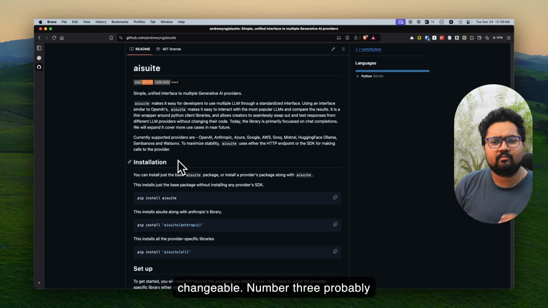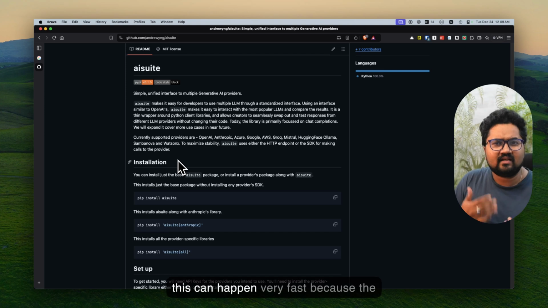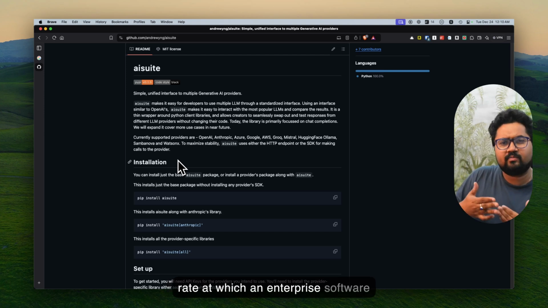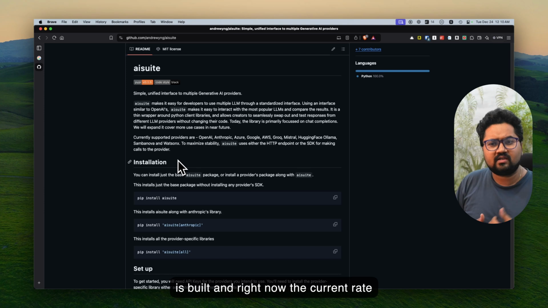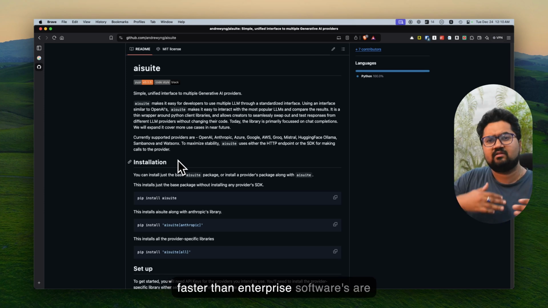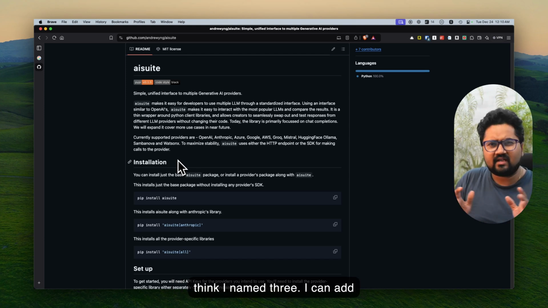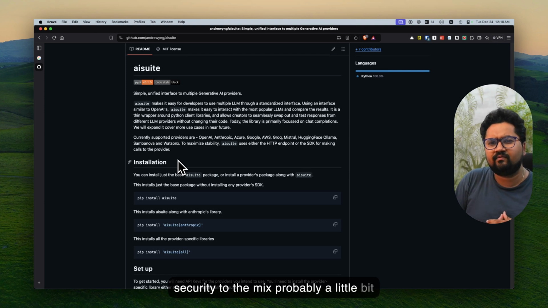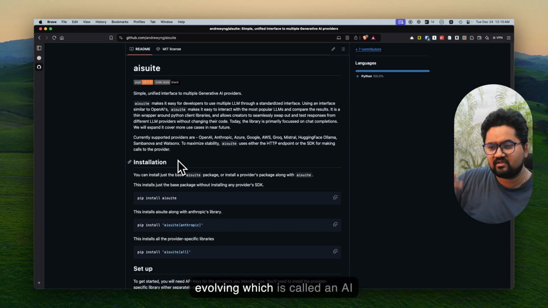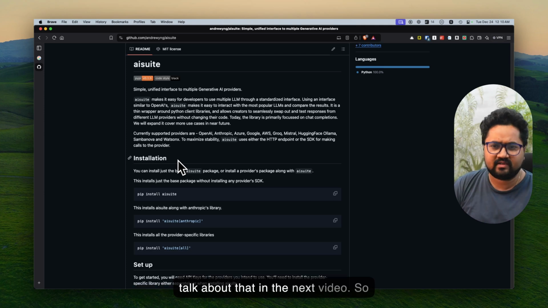Number three, probably in my view, is one of the most difficult ones. Let's say that the model itself is deprecated. What do you do then? And this can happen very fast because the rate at which enterprise software is built and the current rate of LLM evolution are not at the same pace. Meaning LLMs are coming faster than enterprise software is being built. So that's a problem. I can add security to the mix, probably a little bit more nuanced control there. But there's another pattern which is evolving, which is called an AI gateway. It's like a bigger umbrella that encapsulates all of this. I'll talk about that in the next video.